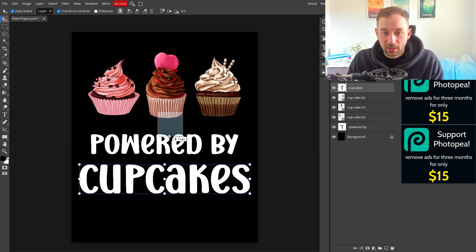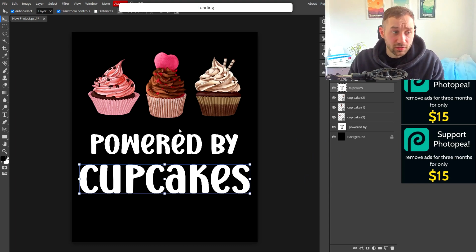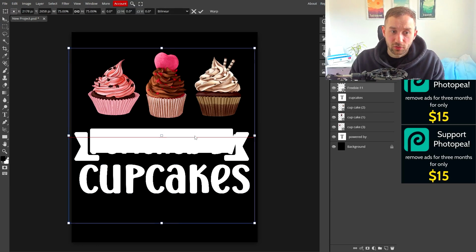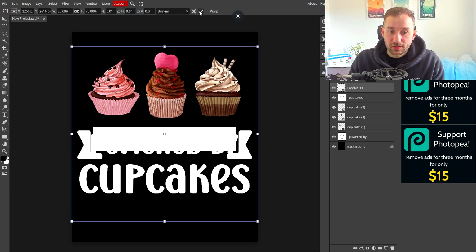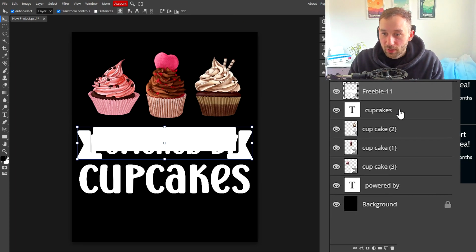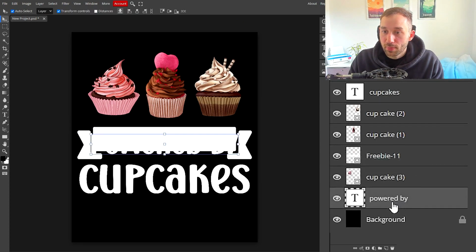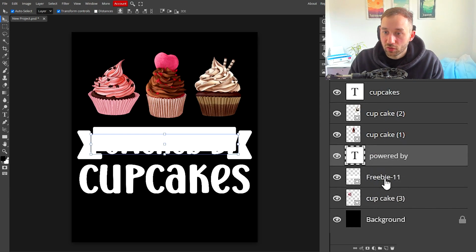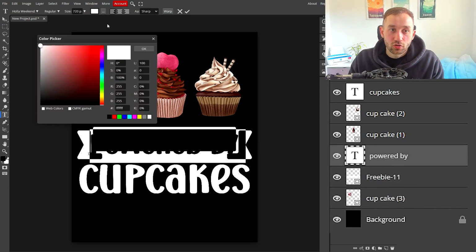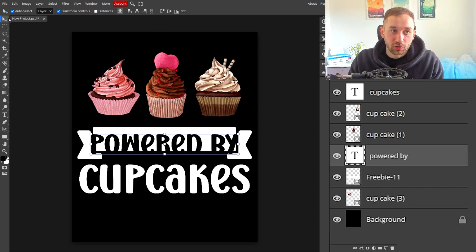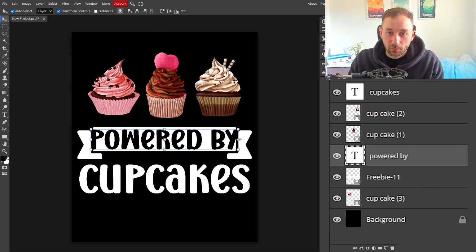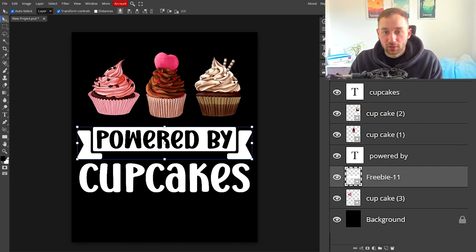So for example, I'm going to drag one of the files into here. You've got a sort of decorative banner that you can place text on top of. Within the layers panel, I'm going to move the powered by above this freebie, it's number 11, and change the font color of this to black, because then we can actually see what's going on, and we can place this on top of this banner right here. That looks quite good. So we've added one element of our own to this.